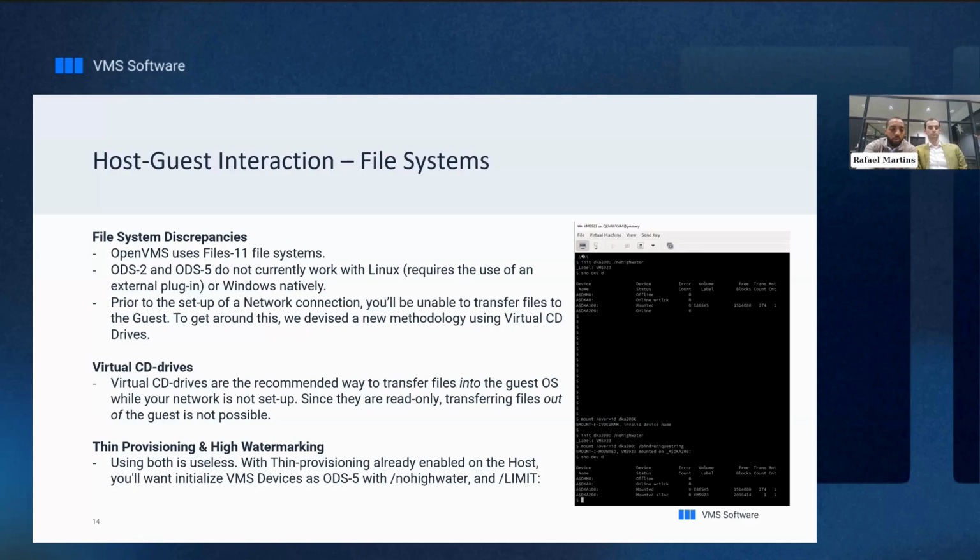As Raphael went through quickly before, we're going to quickly breeze over thin provisioning, but if you noticed in his creation script earlier, he had 3 CD-ROMs. Those are for the purpose of file transferring. Moving on ahead.